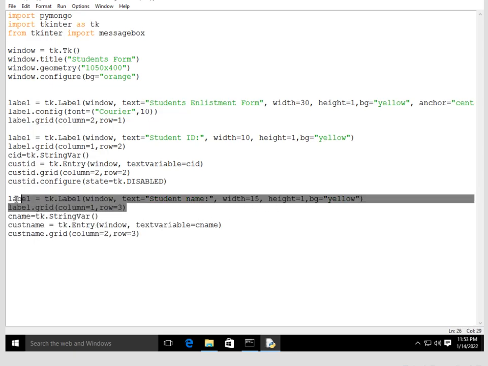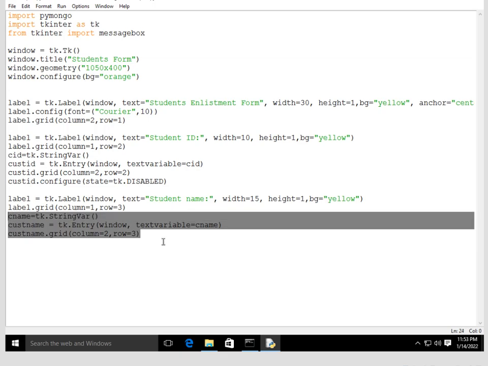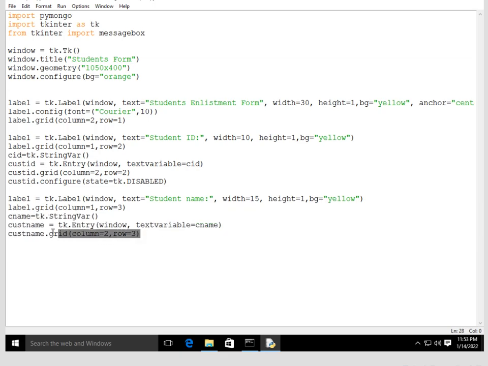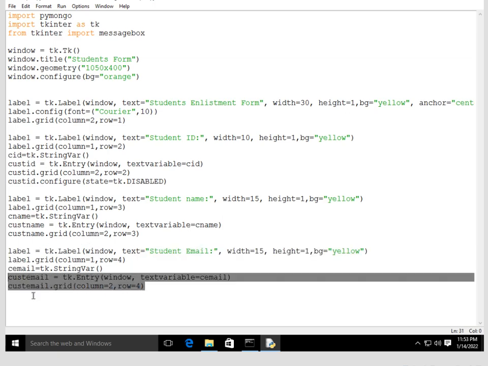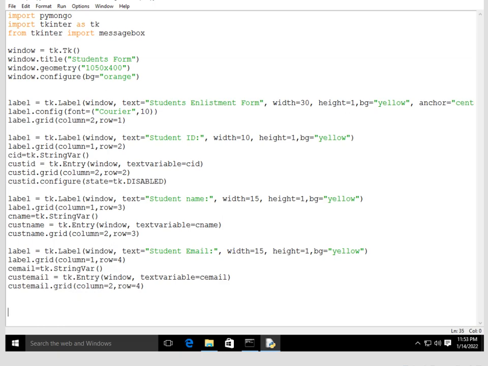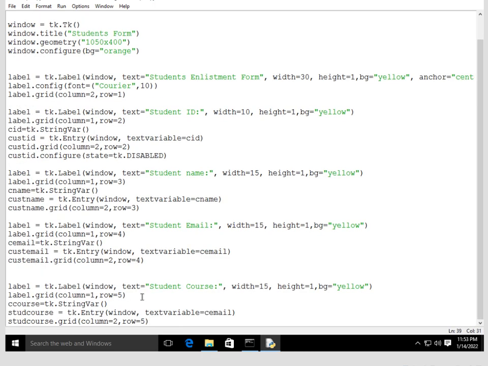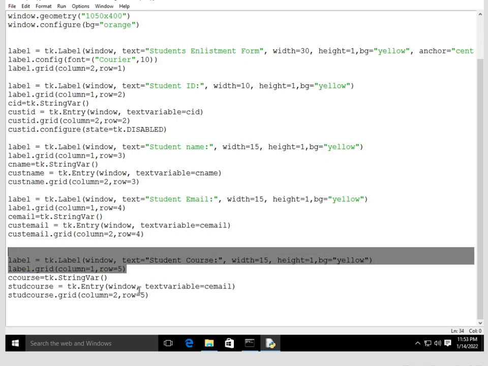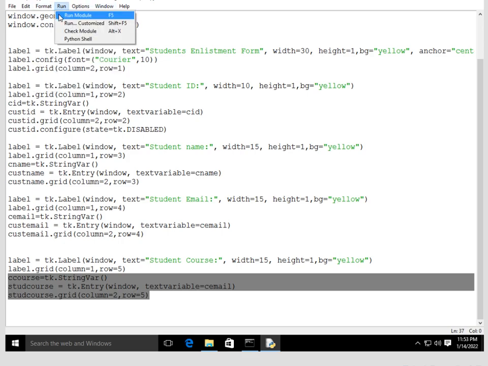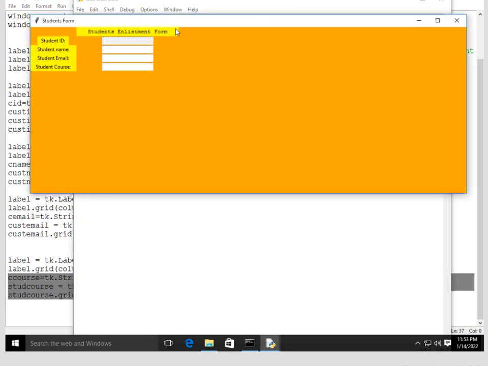Next we have a label and another text field, which is student name. Another one we have is our label and text field, which is email. And we have another one, a student course and label. So this will show this output. Here you go, as you can see.